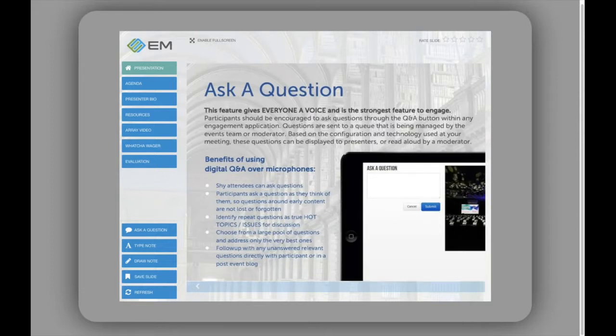You're going to be able to identify those hot topic issues because those questions are coming in over and over from different people. You don't want your audience leaving with most of them having the same question about a topic and no one was brave enough to get up and ask it. Here you're able to identify and ensure that it's addressed. You can choose from a large pool of questions and address just the very best ones, and you can follow up on any unanswered relevant questions directly with the participant because it's all being recorded within the system.